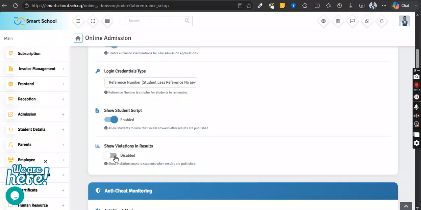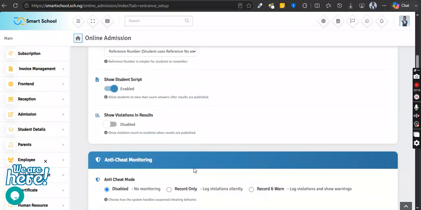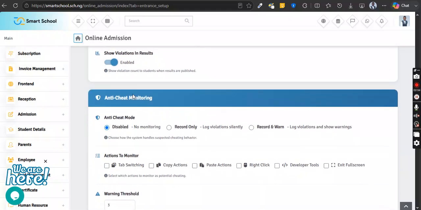So that is, it has been enabled. Then show violation in result. That is, we have enabled an anti-cheating system on the portal, which I'm going to explain in the next few seconds. That enables you to monitor cheating that is happening during the exam. So you want the student to be able to see how many times they cheated in the exam and the system recorded. You can enable this.